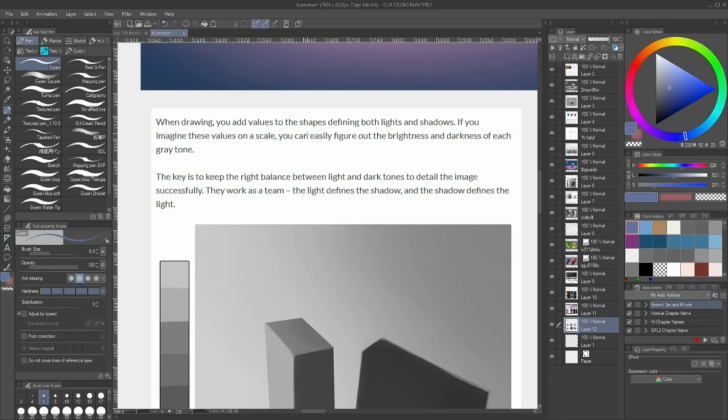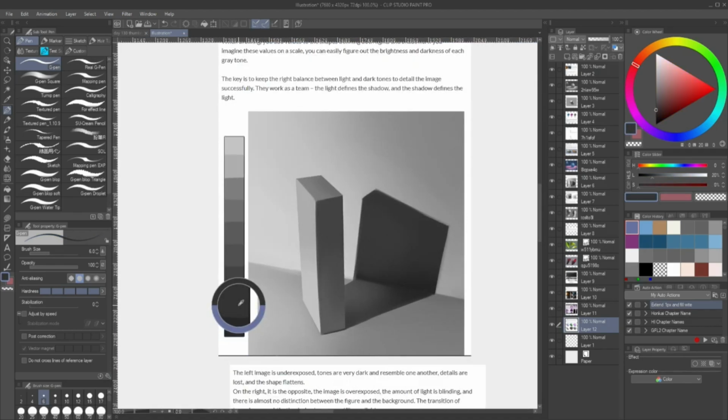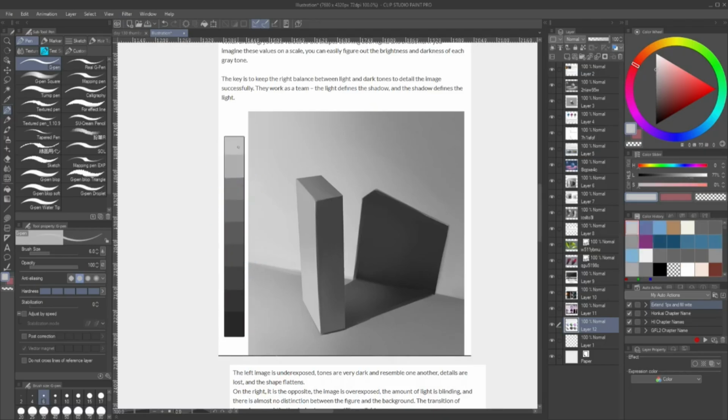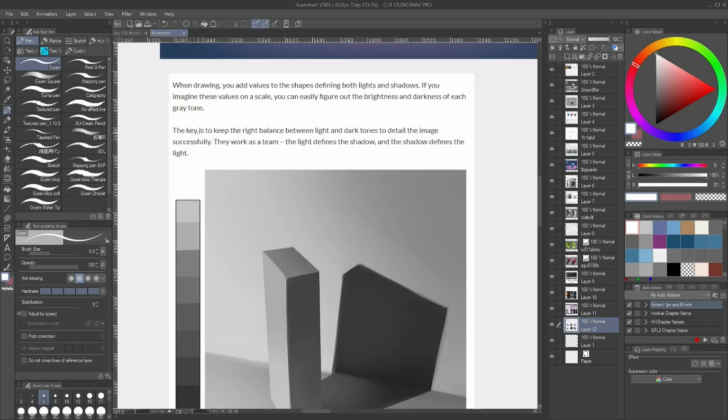When drawing, you add values to the shapes, defining both light and shadows. If you imagine these values on a scale, you can easily figure out the brightness and darkness of each gray tone. So this is probably the gray tone scale. The lightest one, I think that's the lightest one. The key is to keep the right balance between light and dark tones to detail the images successfully. They work as a team. The light defines the shadows, and the shadow defines the light.